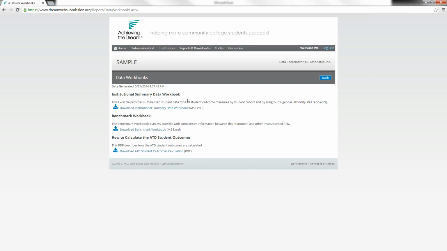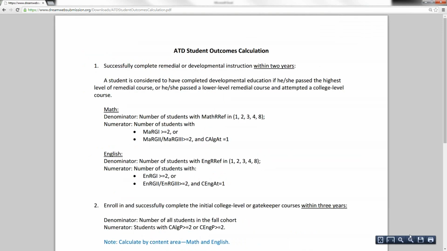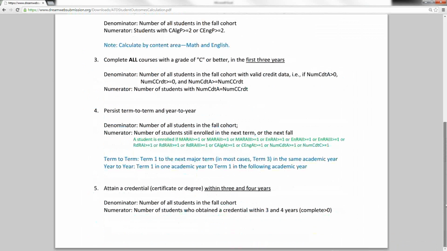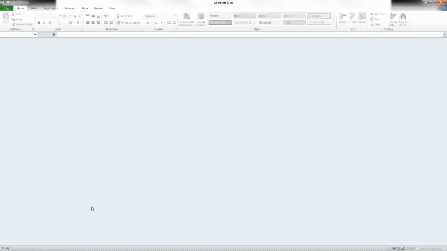Okay, the last item on this page is more like a recipe on how to calculate ATD student outcomes. If you're a data person and you would like to see how we cook the book, you can go to this guide, and it's in PDF. So it shows you what variables to use, what codes to include, and what students to include in calculation. So this is really for the people who like to go down to the bottom of this outcome calculation. Okay, I'm going to close this one.